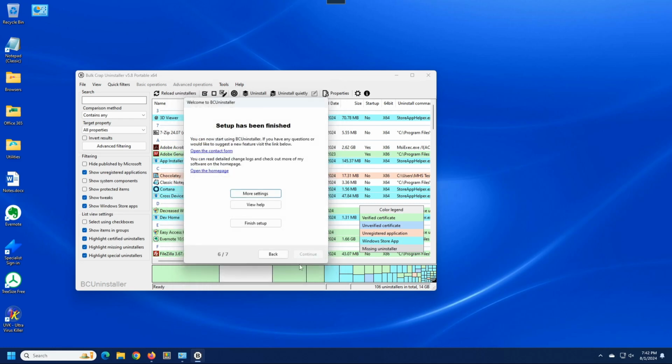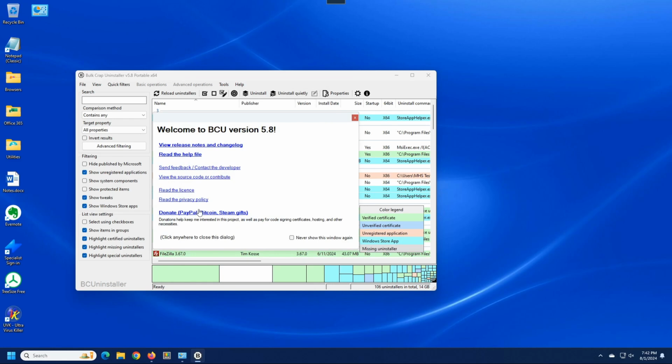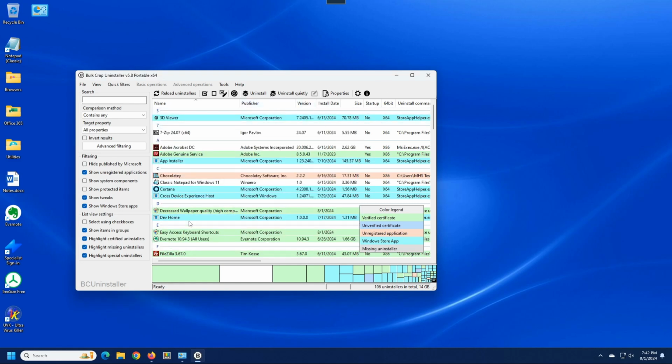Let's close and let's finish setup. And let's see, never show this window again. Yep. And here we go. So now I can uninstall.